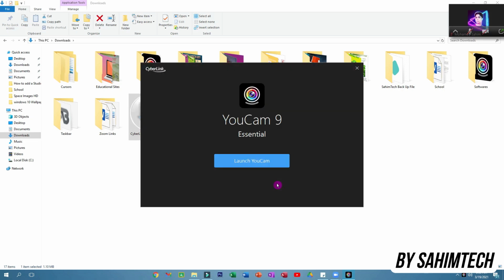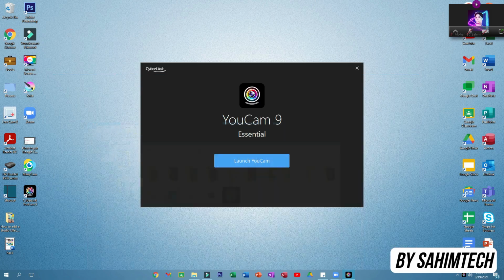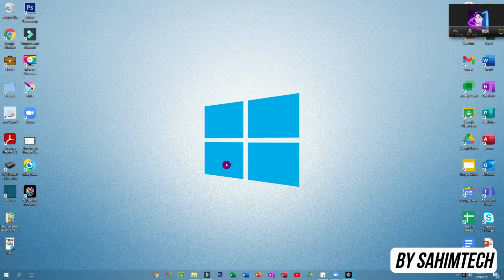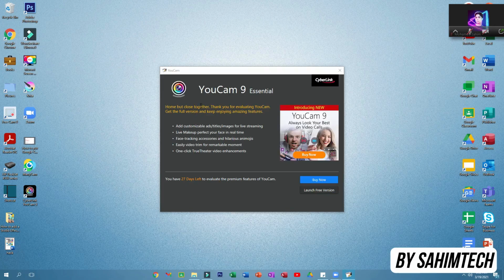Okay, so right now it has installed YouCam 9. So let me just minimize this window, and then you can see Cyberlink YouCam 9 has installed on my PC. So let me just click on launch YouCam. Just wait for it to launch up, and now you can see here it says 27 days left.